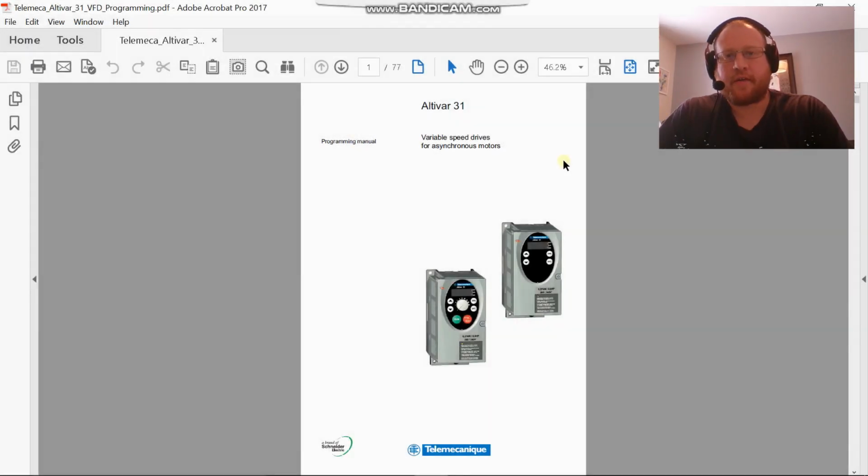Hello everybody. I'm going to be giving you a quick walkthrough of the programming manual for the ATV31, which is a VFD that we're going to be talking about for drives in year 3.